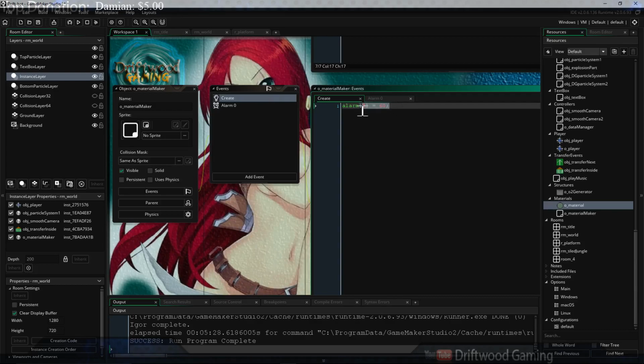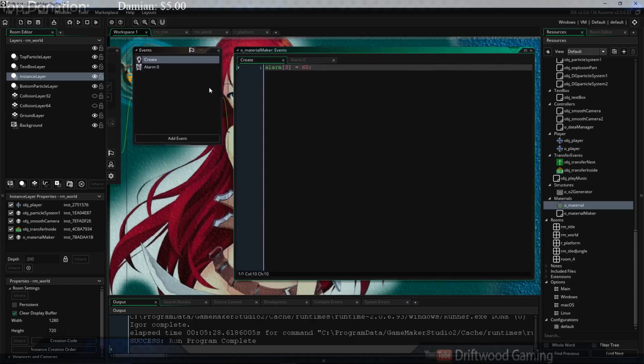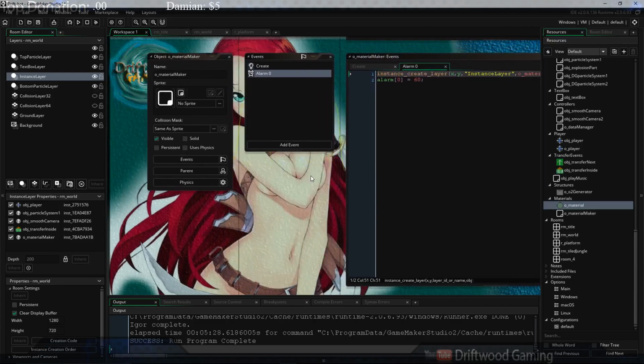So I'm doing it for 1 second; you can do whatever you want, like I said. So create the alarm, set it to 60. Now we go to add event, we go to alarms, alarm 0. We say, okay, after that alarm's been set and triggered, what happens? Well, we need to create that material, right? Because this is the material maker object.